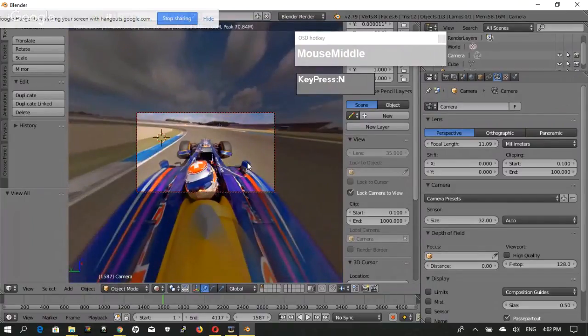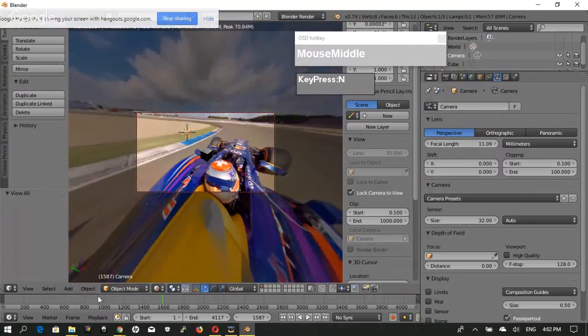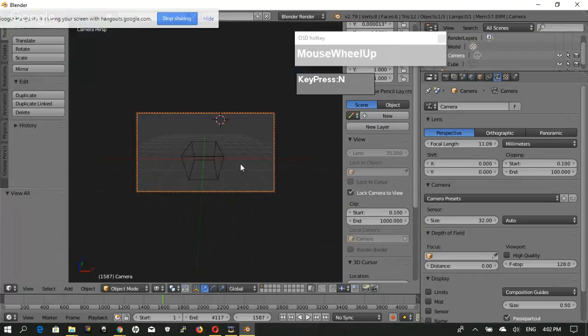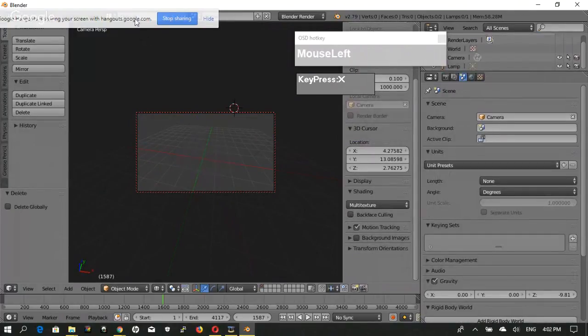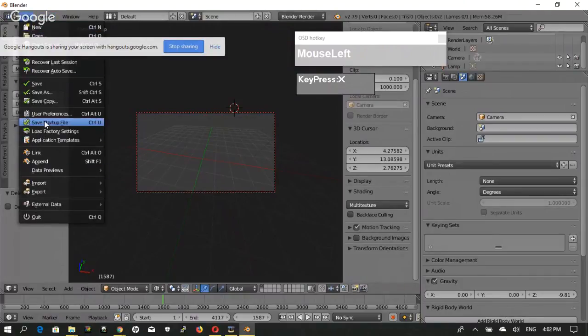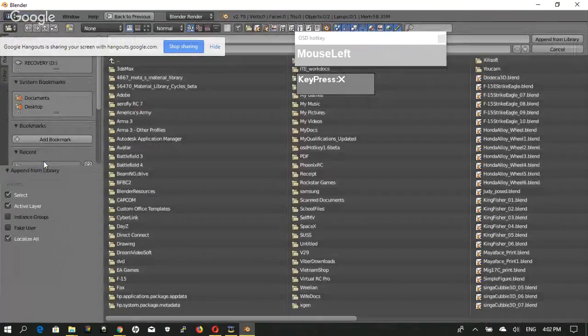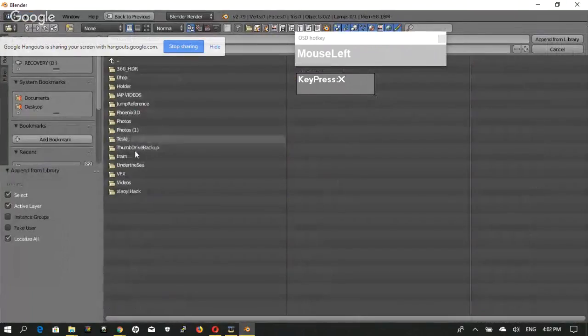Okay. However, if you have a certain axis that you want to stay fixed, right? For example, I'm going to bring in a vehicle. I'm going to delete away this cube. I'm going to bring in a model which I recently did. I'm going to append my spaceship model.